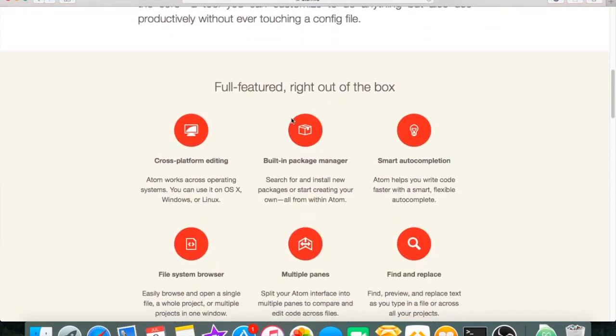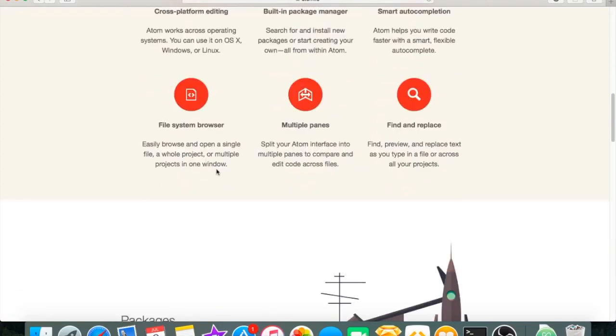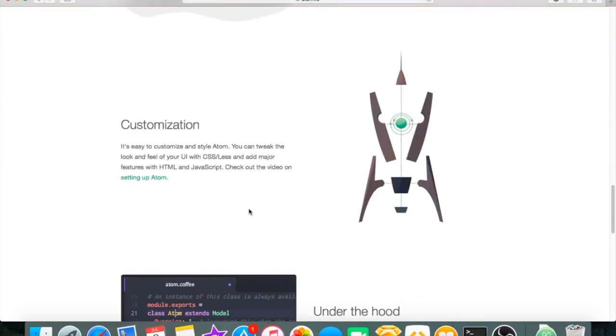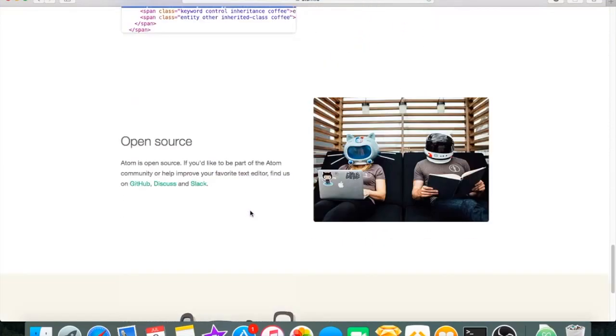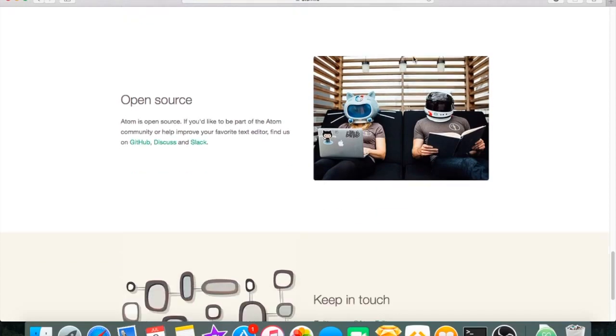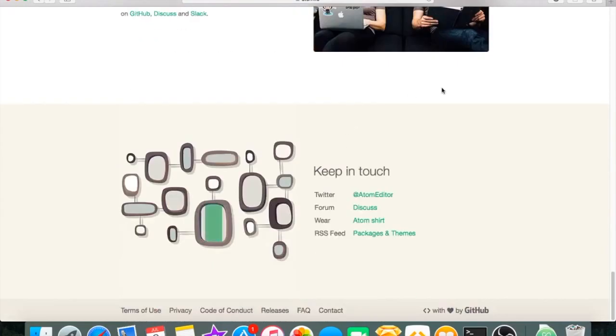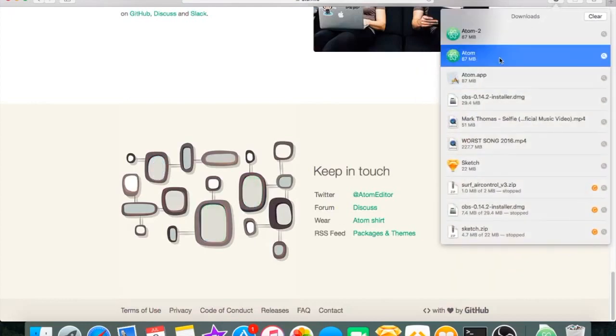Then they boast about some features which Sublime Text has as well. They're not impressive, like cross-platform editing, file system browser, multiple panes, built-in package manager, smart auto-completion. Those are all basic things, but what is good is the open source. What is very good about it is that a lot of developers have been developing plugins, as they're called, or packages and themes, which really elevate Atom.io.